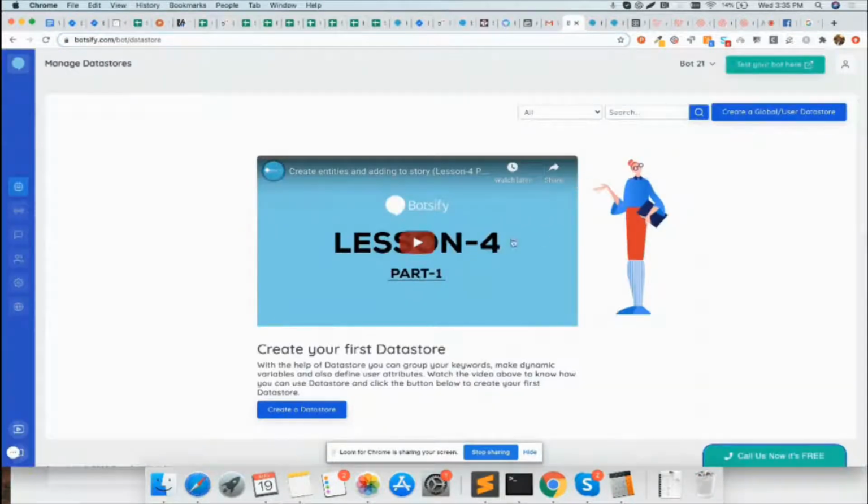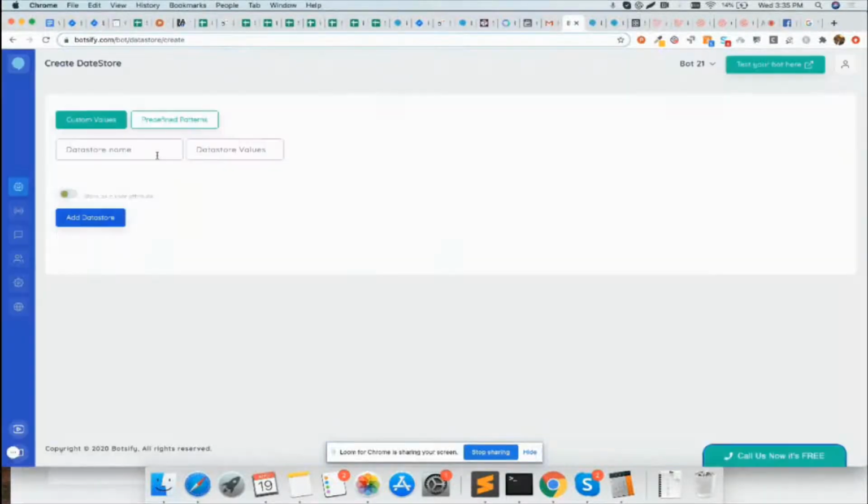Of course, we do not have any existing data store, so we'll have to create a new one. So think of data store as a collection of values. So I'm going to create a new data store of dairy, and I'm going to add a few values in this data store: milk, egg, and let's say bread.